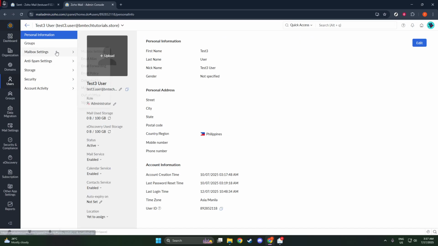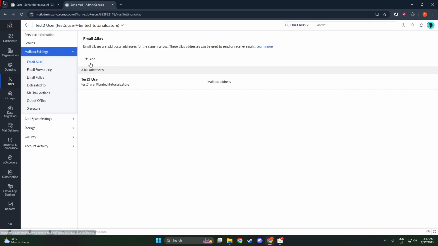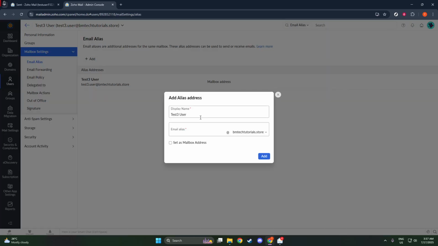Next, direct your attention to Mailbox Settings. Within Mailbox Settings, you'll see an option for Email Alias. An email alias is a secondary email address that can receive mail in the same inbox, making this a seamless transition for the user. Not forgetting that an alias doesn't replace the primary email. It simply offers another email address associated with the same account.